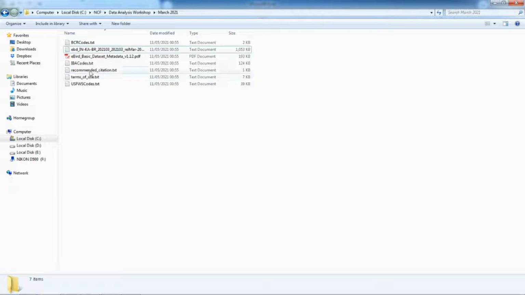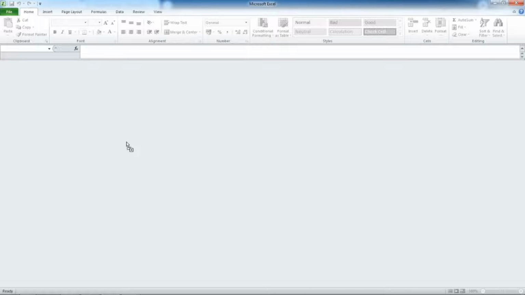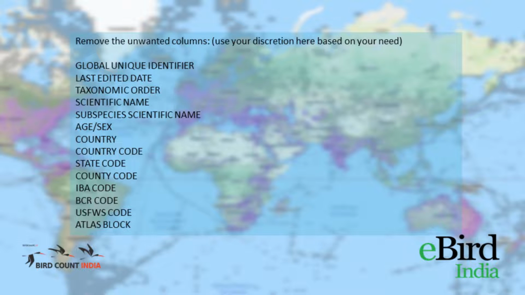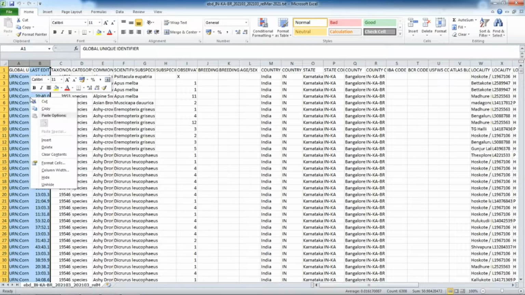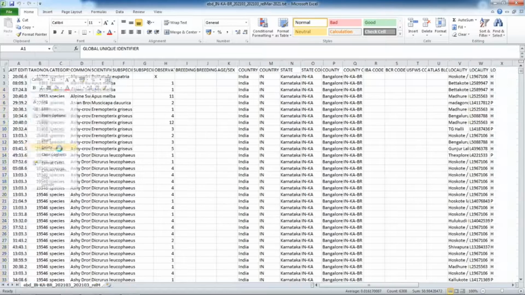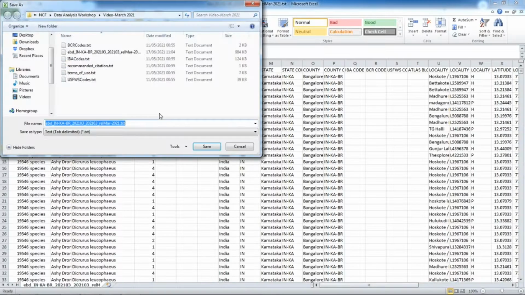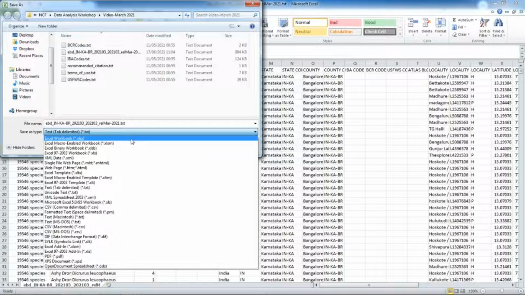You can drag and drop the file which starts with EBD into Excel. You can delete quite a few columns in this and then save this file. Deleting these columns actually makes it a little easier to work with this file. Save as. Change it to Excel.